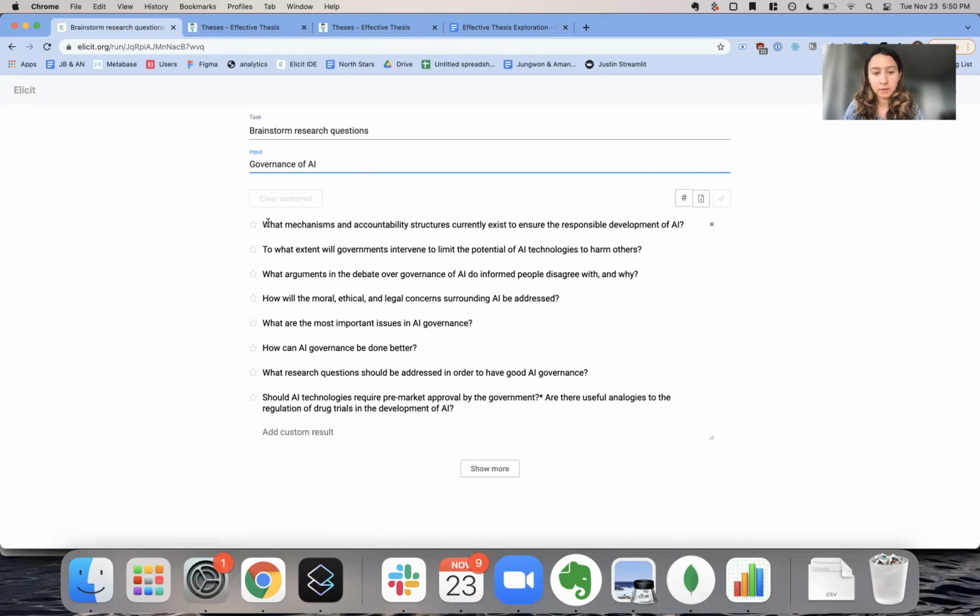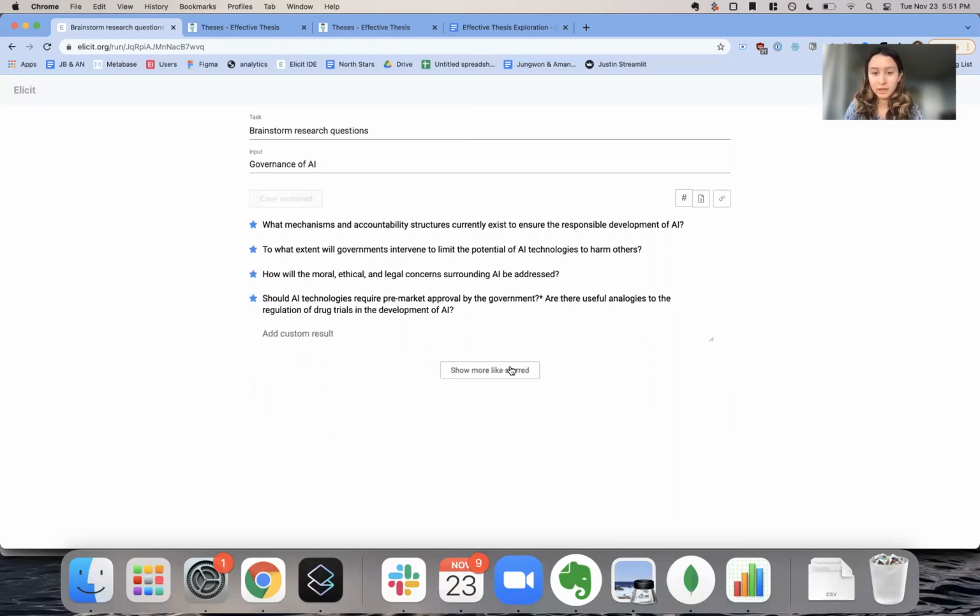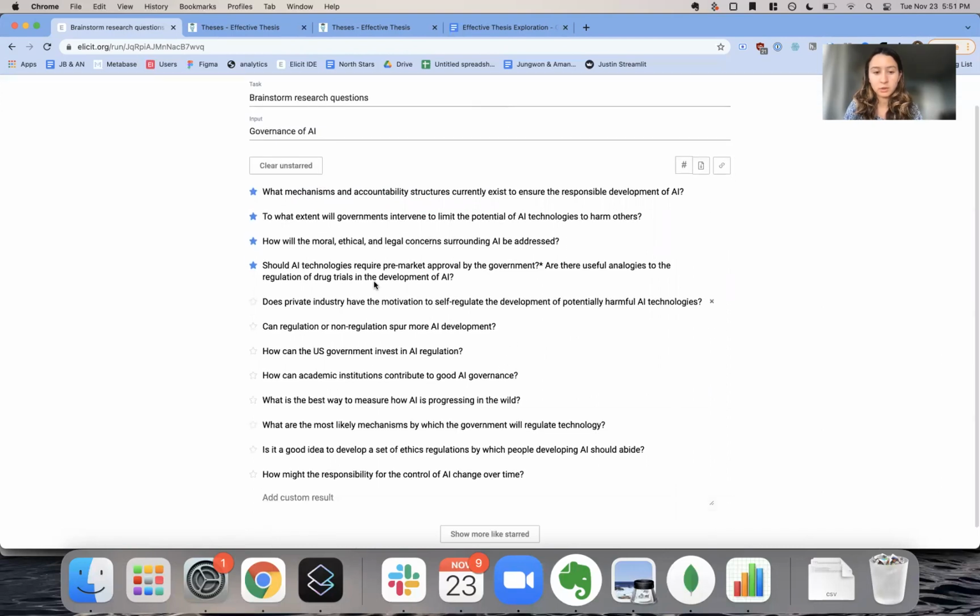So we can see here, it's coming up with what mechanisms and accountability structures currently exist to ensure the responsible development of AI. If we like it, we can star it. So this one, to what extent will governments intervene or regulate AI technologies? How will the moral, ethical, legal concerns be addressed? Should AI technologies require pre-market approval? So once we've reviewed these, we can clear away the ones we didn't like. And then if we click show more like starred, it's going to show more research questions that are similar to the ones you starred. So you can guide Elicit in real time in the direction that you want.